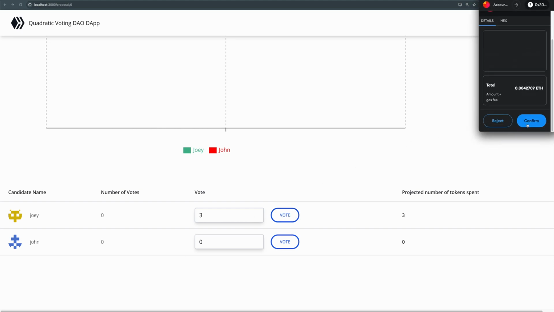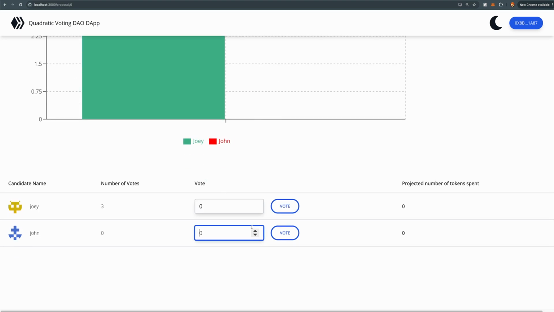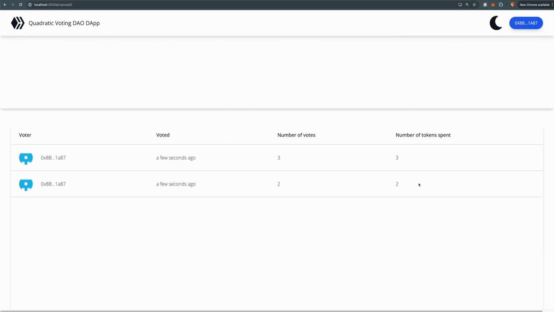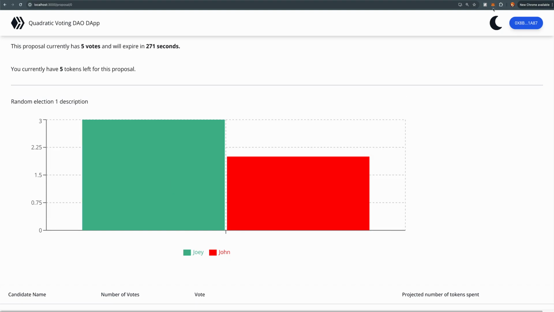So let's vote 3 times, and we can see a graph showing that Joey was voted 3 times, and then we could also vote for John twice. And we could also view the list of votes down here. And so now you can see these two are voted twice.